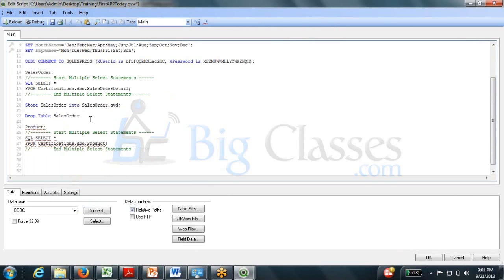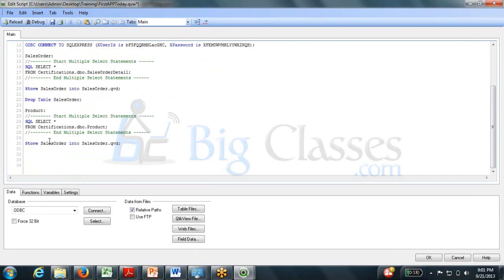Uncomment. So you can use the same table name, store into the table, and you can say drop table. Either you can use one big statement and give both the tables, but the best practice is once you load and store it, you just drop it so that you don't load the file too much.